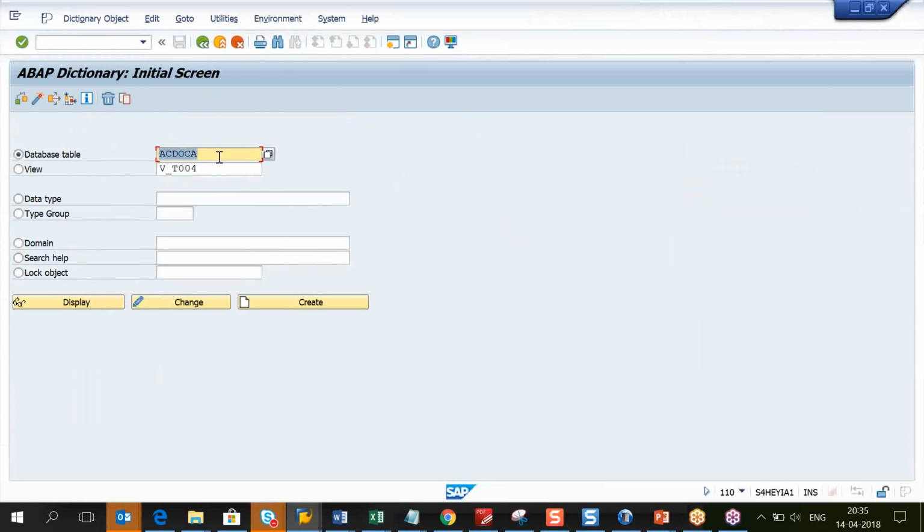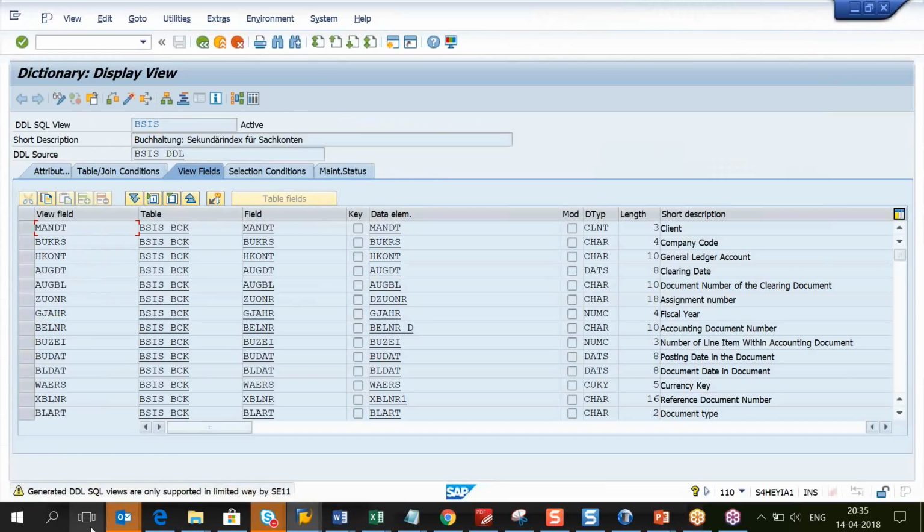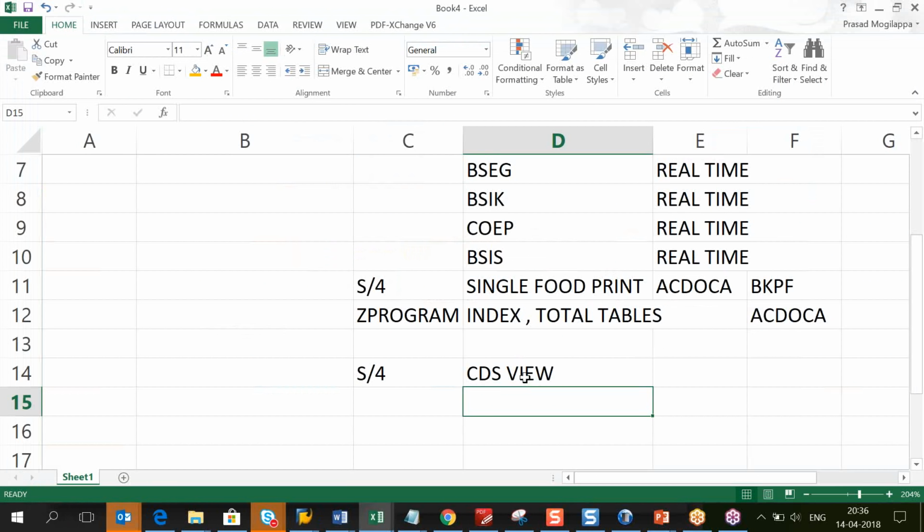if I go to the ACDOCA table and press enter, I don't get any message. But if I go to any line item table and click on display, you'll get additional information at the bottom saying that it is generated through your DDL SQL views. This whole concept works or is activated in the background whenever you are activating the simple S4 HANA component. That's why we say all these activities come under the CDS view concept.